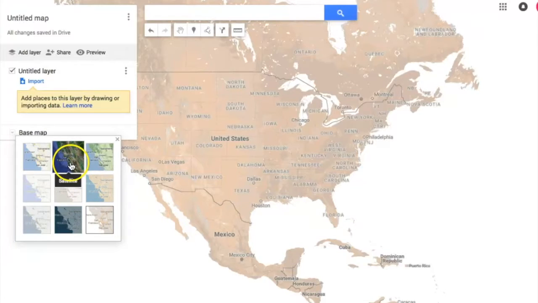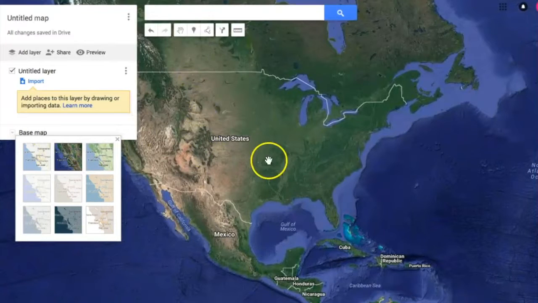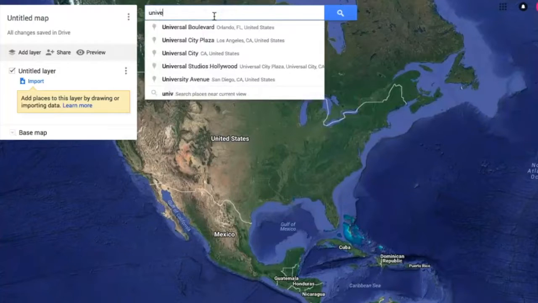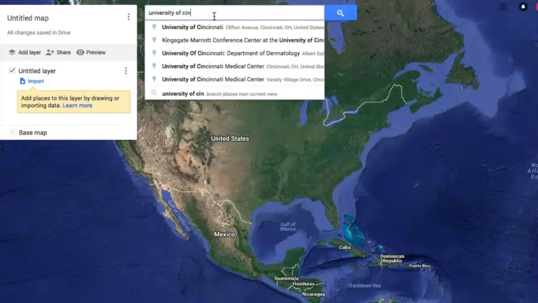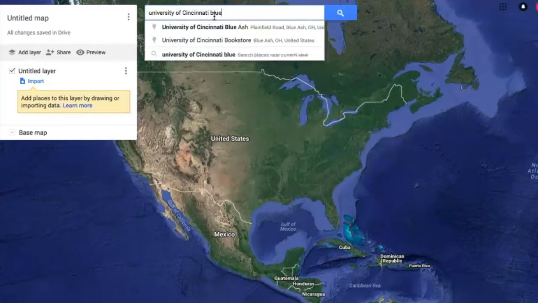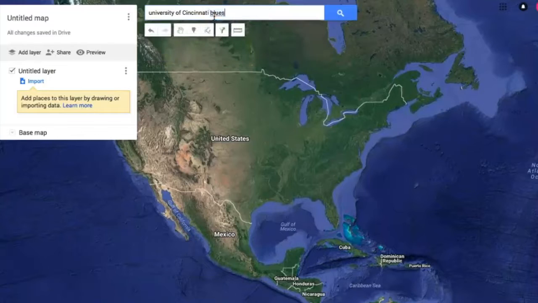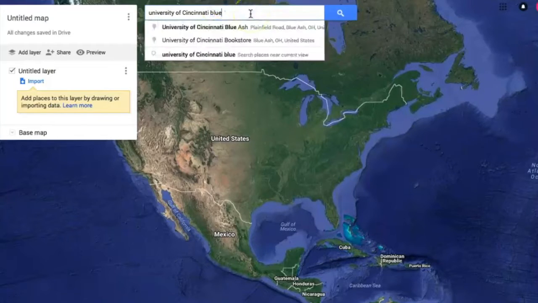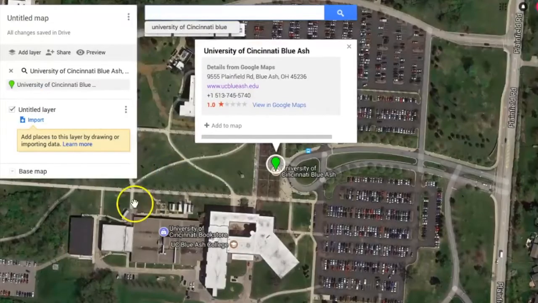Today we are going to use satellite to show you a better view. We're going to look around the University of Cincinnati Blue Ash. As you can see, it shows a good realistic view of our campus.